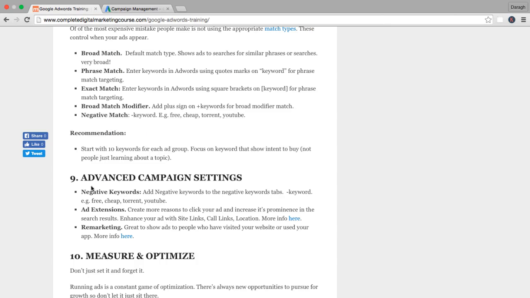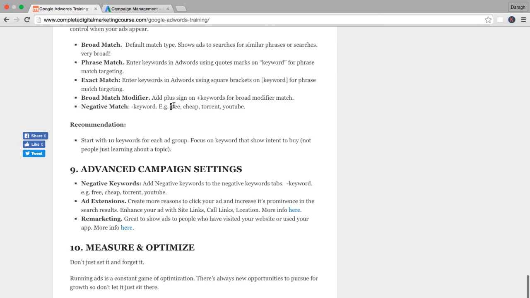Okay, so that is the first kind of advanced campaign setting. Negative keywords, I really encourage you to add those in, and I've given you a couple of examples here. Plus, add on top of that, any services you don't offer but are regularly offered in your industry.